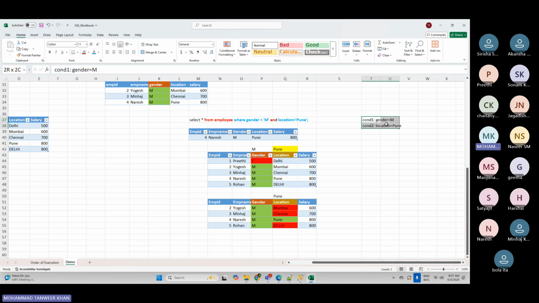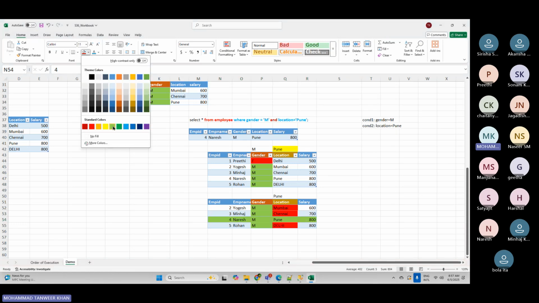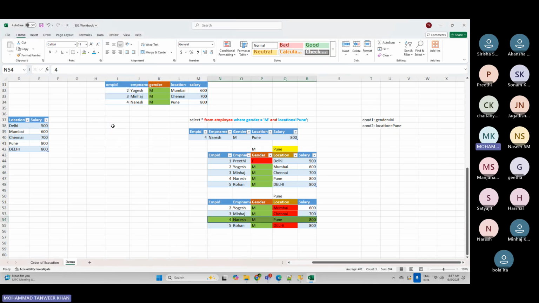Finally, satisfying both the conditions, we have this record. So this record will be finally selected. Then select will come into picture. Select means what? To display. A star means what? All the columns. So to display all the columns, we will just select all the columns. And finally, it will display the selected record only.